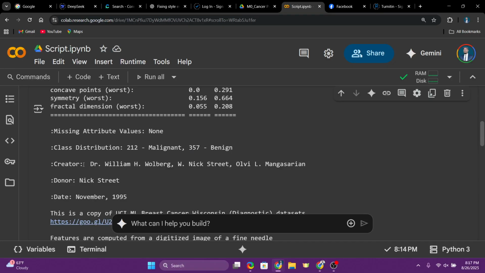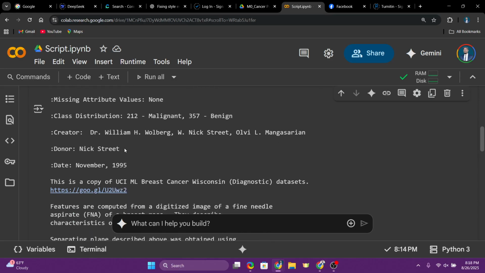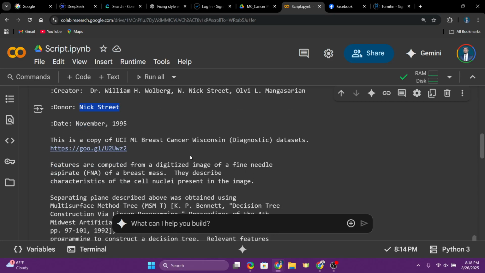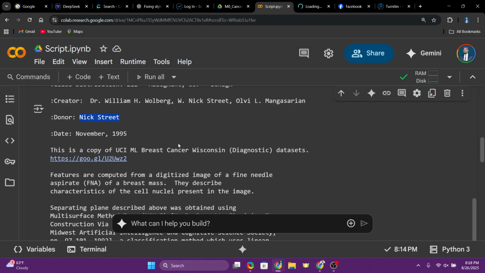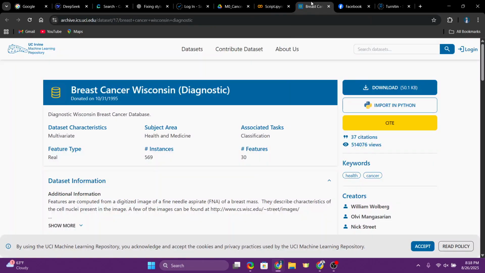Okay, so who was the creator? Dr. William H. Wolberg and W. Nick Street, and then third, Olvi L. Mangasarian. So those are the creators of this particular data set. The donor is also mentioned, and the date is also mentioned. If you want to check out this particular data set, you just click on the link that is provided. So the link to that particular database is also provided, and you can download the Excel sheet also.